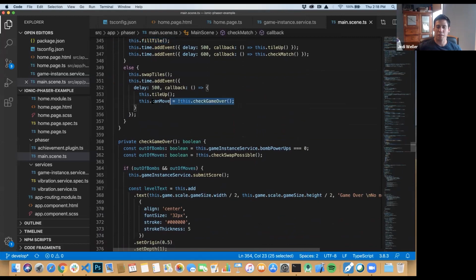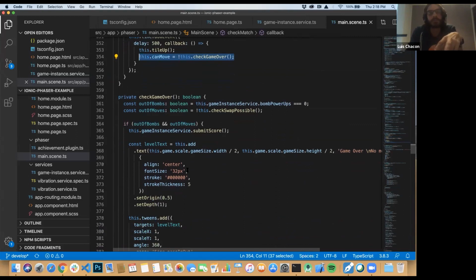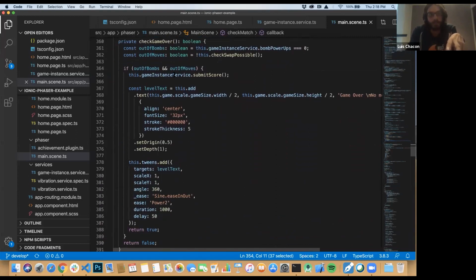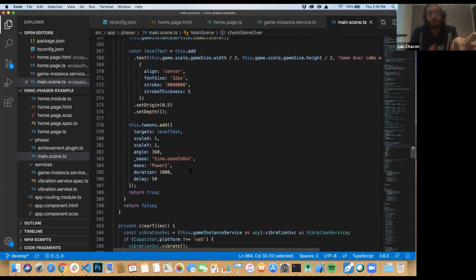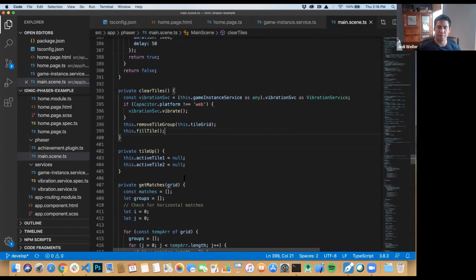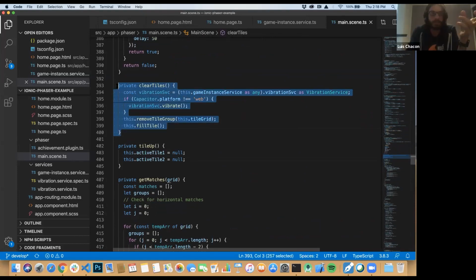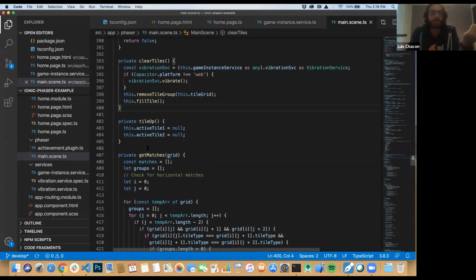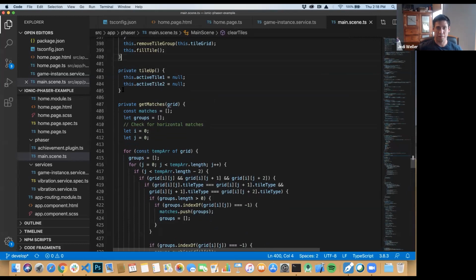And we also check if there is a game over after we make all the check of the matches. When there is a game over, as I said, it's because we're out of power-ups or out of moves. So we show game over text with some tweens to make it animated. And we have functions also to clear all the tiles when the power-ups are used, and the functions to clear after a move is finished, to clear the active tiles.